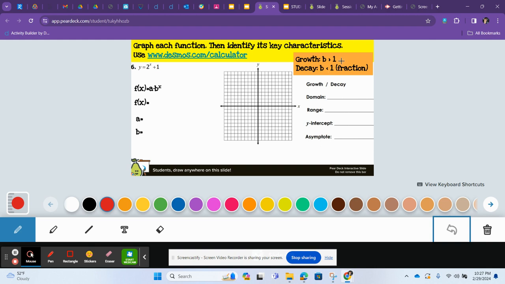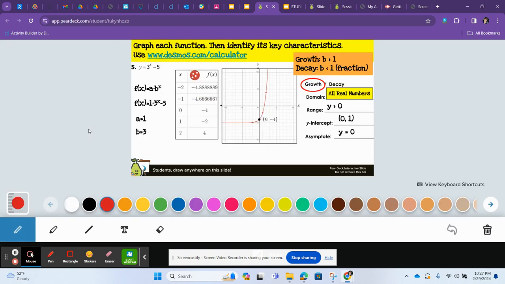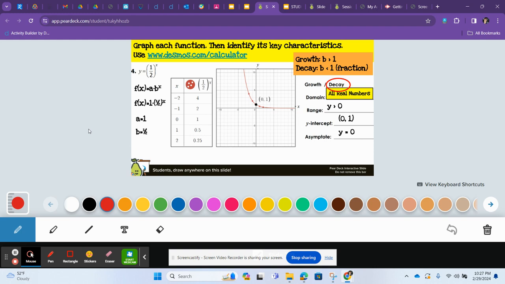Because remember, it depends on b. Fill in the domain, type it in there, the range, the y-intercept, the asymptote. The graph, you're not going to graph on here unless you can do that somehow, but I don't think you can on this program. So you do need to make sure you graph everything by hand on the handout. And again, here's number 4 and 5 to help you review what we already worked on.